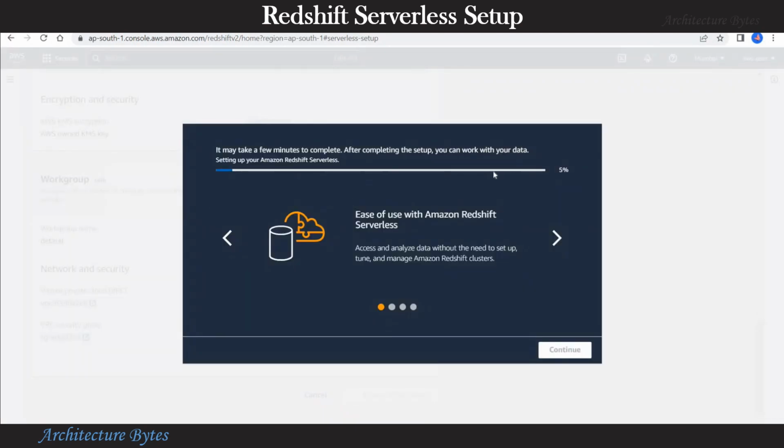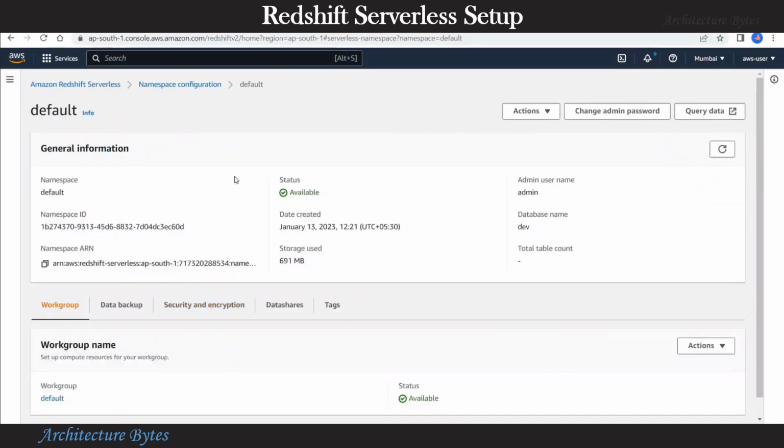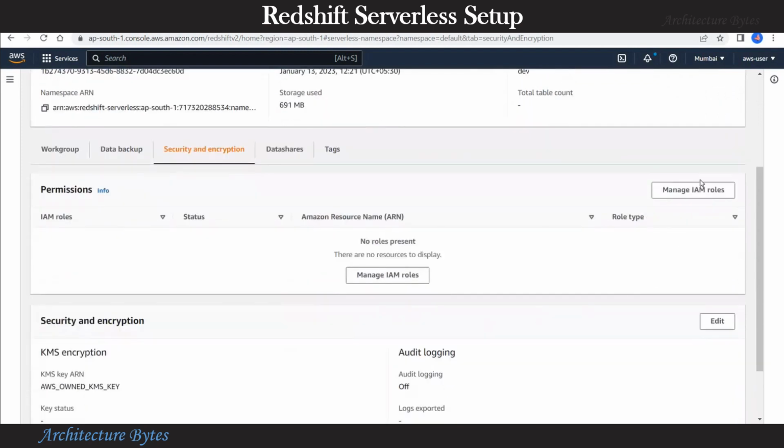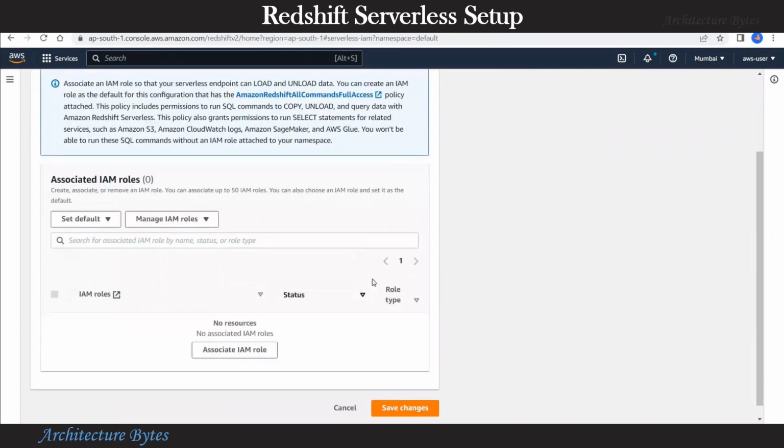So let's wait for the setup to complete. The setup is complete and we are now in the dashboard. Here we can see we have a default namespace and default workgroup. Let's select the default namespace, and under security and encryption section, we want to associate an IAM role. So let's select manage IAM roles. But first we need to create this IAM role.